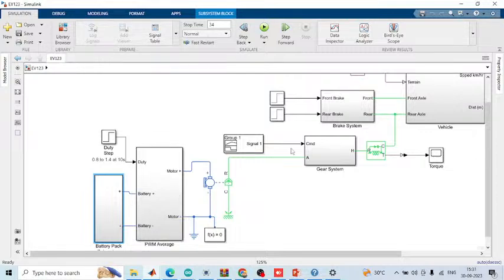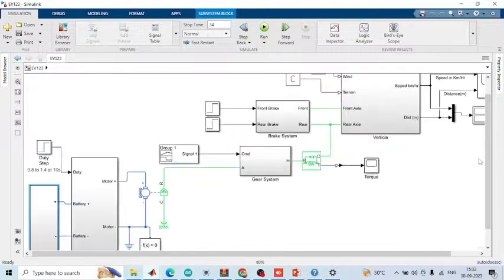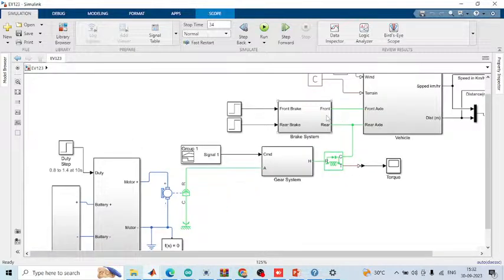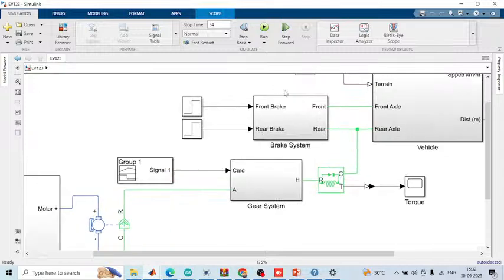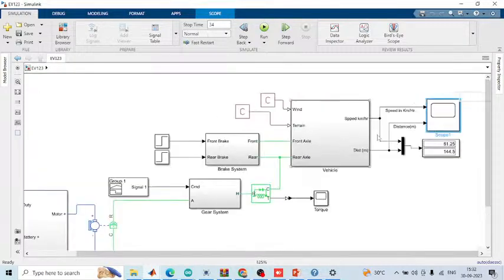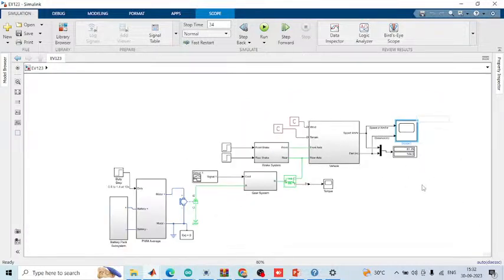So the motor we can run here. This motor is connected to the gearing system. Here we are giving the signals, so the gearing system automatically changes the gears. That gearing system is connected to the brake. That brake and the whole part is connected to the vehicle body, and we can check that simulation.